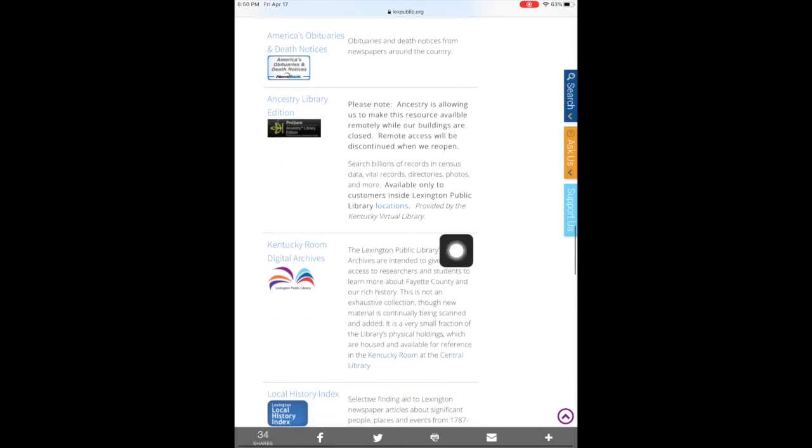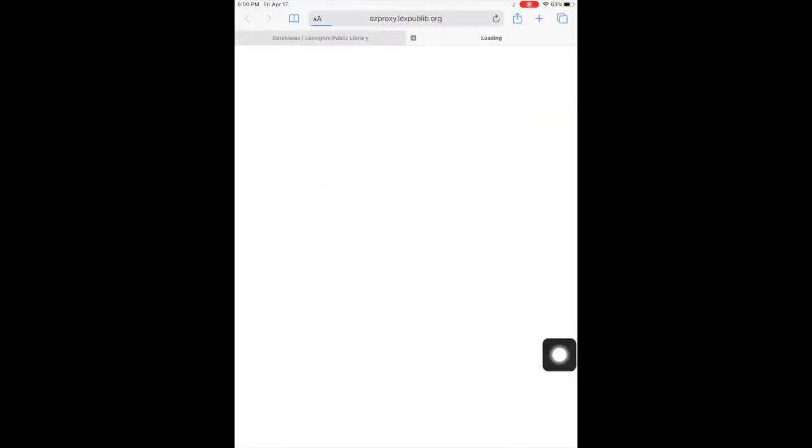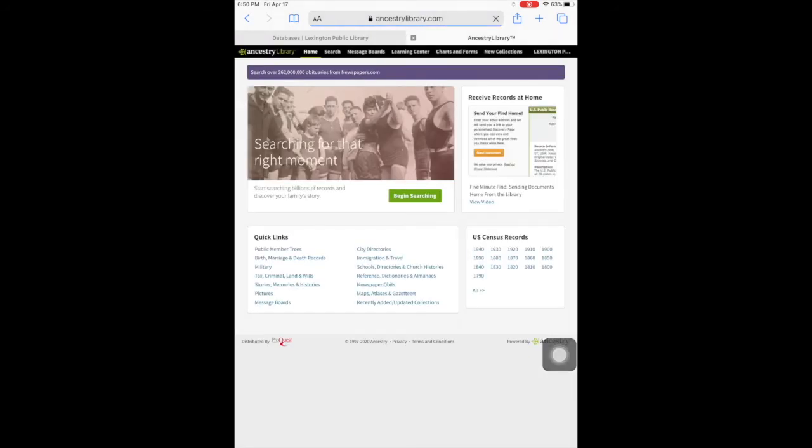Under genealogy and history, I wanted to highlight Ancestry because there's a really unique opportunity right now. Ancestry typically requires our customers to be inside the library to access their database, but since we are closed, they are allowing our customers to access Ancestry from home. Once we reopen, this is going to go away, and you will have to come back into the library to access our resources. So, again, I would highly recommend you take advantage of this because this is a one-time opportunity.